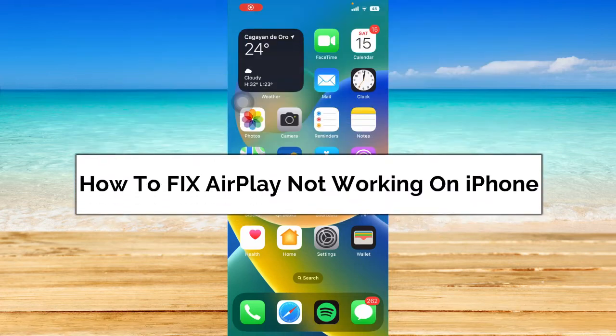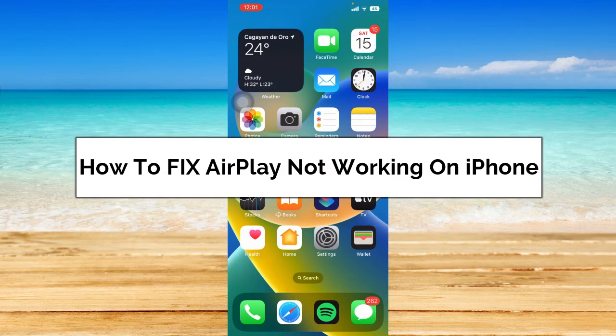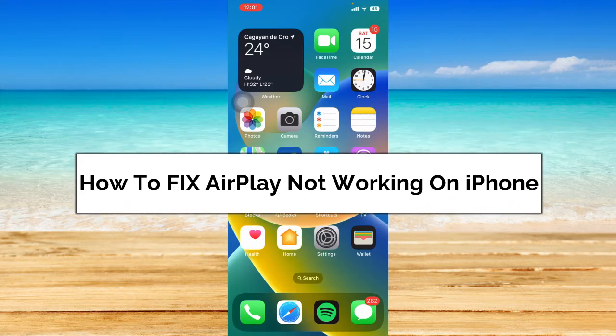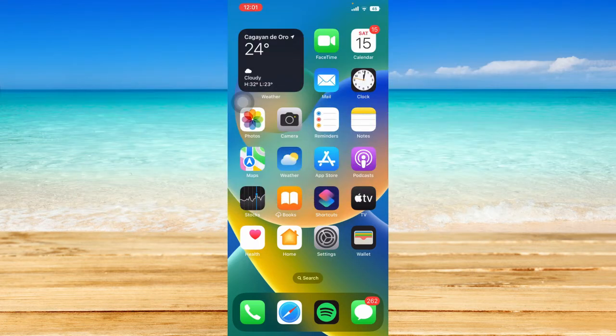You may want to connect to specific devices to use the AirPlay feature, but for some reason it isn't working. So in this video, I'm going to show you how to fix AirPlay not working on iPhone. Without further ado, let's get started.